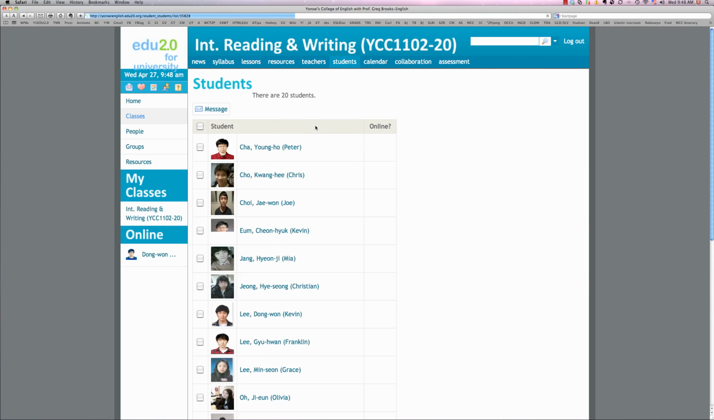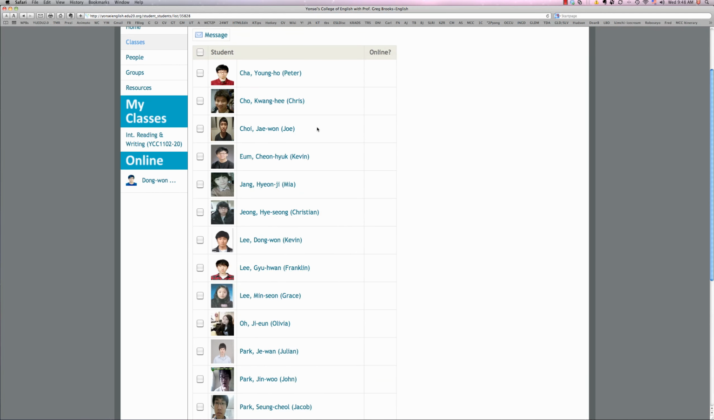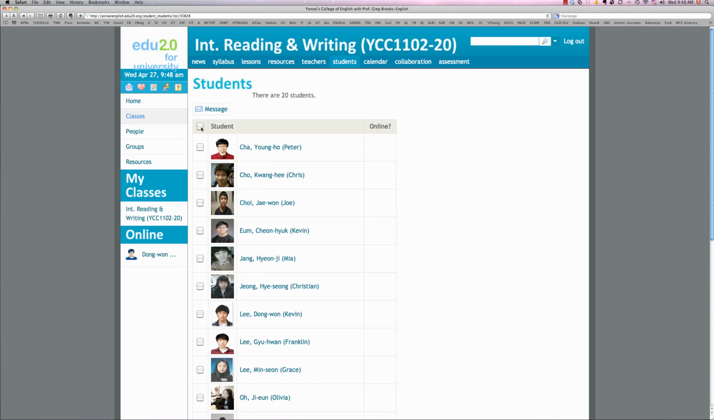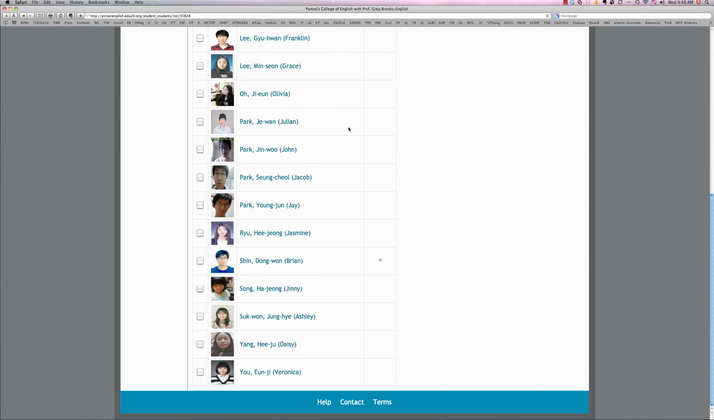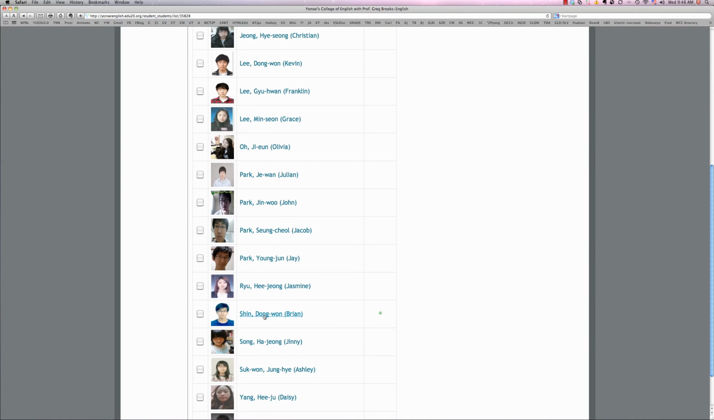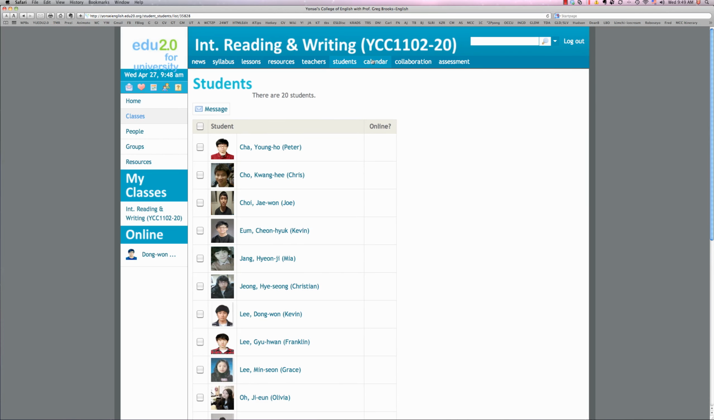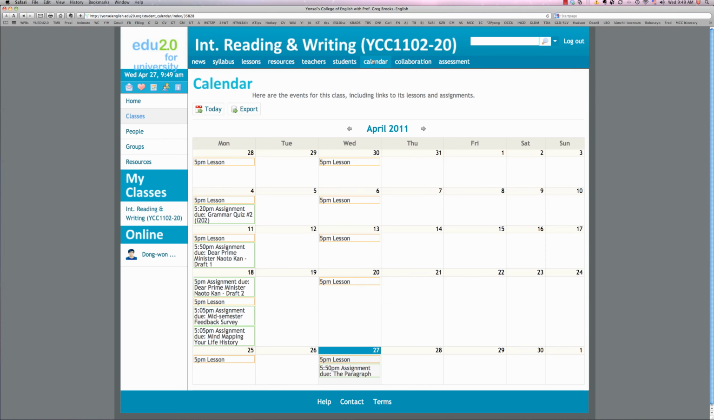Students, basically, here's everyone in our class, okay? And you can go and check to see who's everyone in your class, and you can send people a message. You could send the whole class a message if you wanted, or you could send just your group a message, or whatnot. And you can see who's online. Right now, Brian's online, because I'm using his account. And calendar, this is the class calendar. It would basically be almost the same as your personal calendar in home. And collaboration.